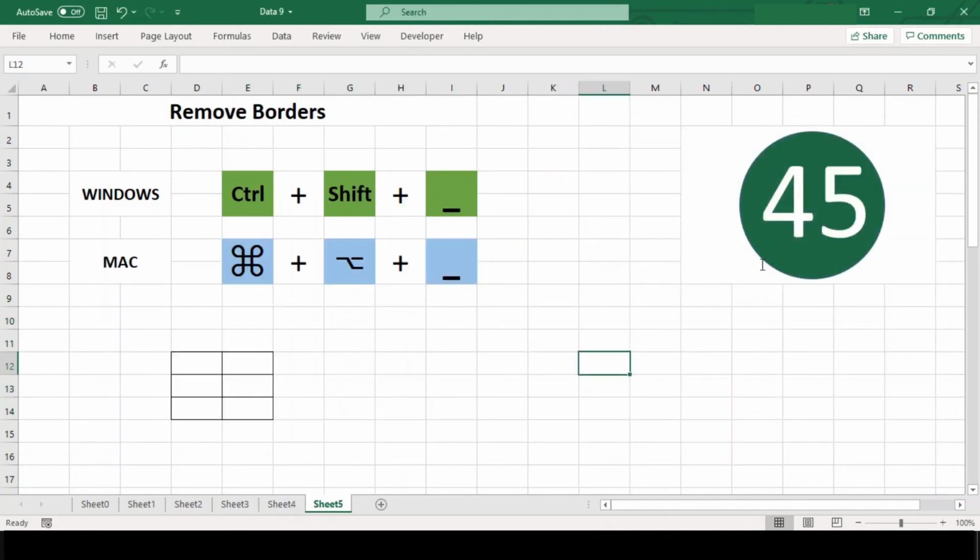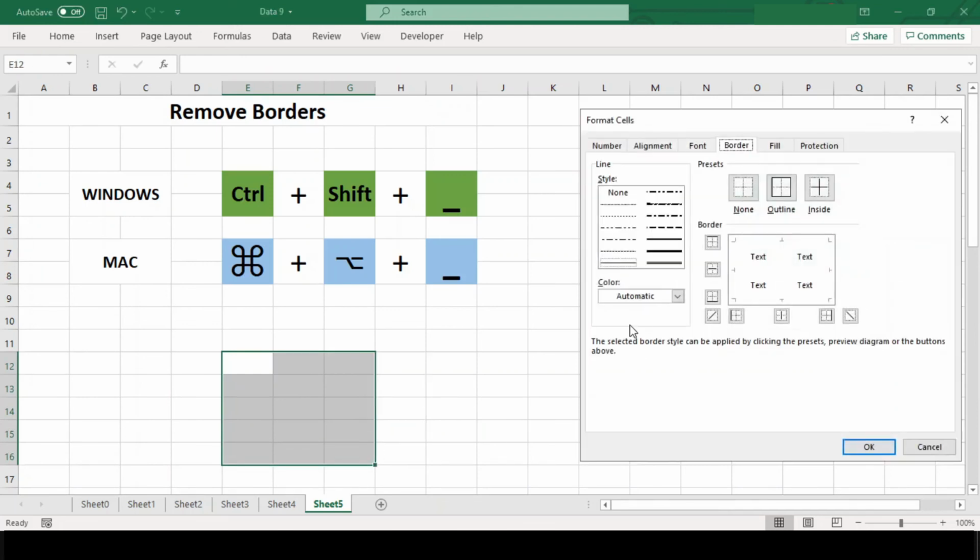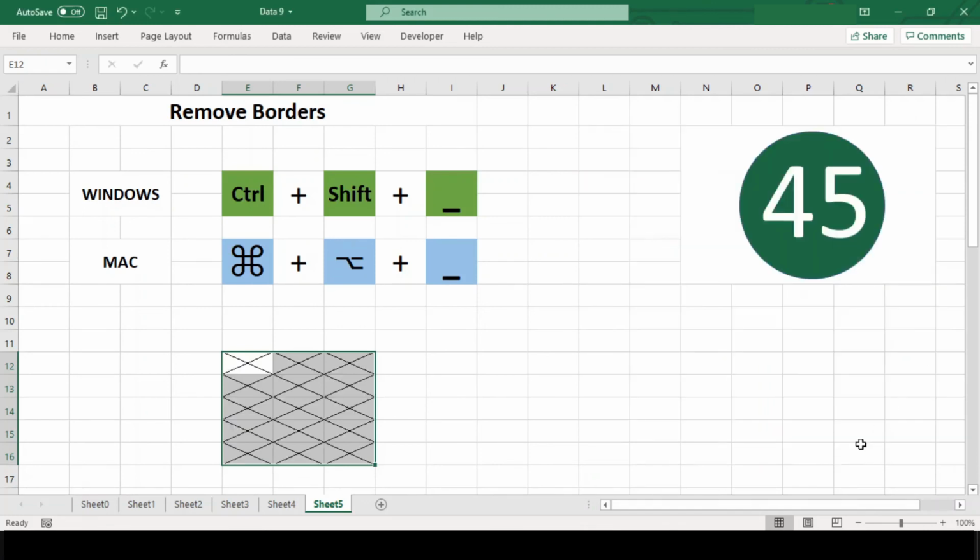Number 45. Remove borders. Use Ctrl Shift Underscore in Windows and Command Option Underscore in Mac to remove all the borders from the selected cells except diagonal borders. However, the shortcut has a conflict in some versions of Mac.